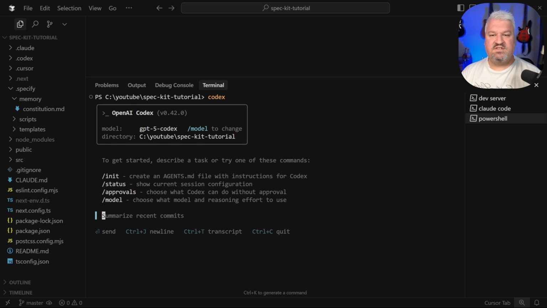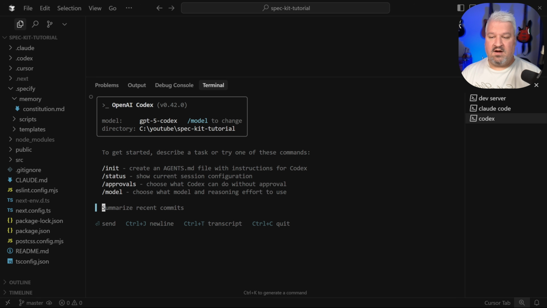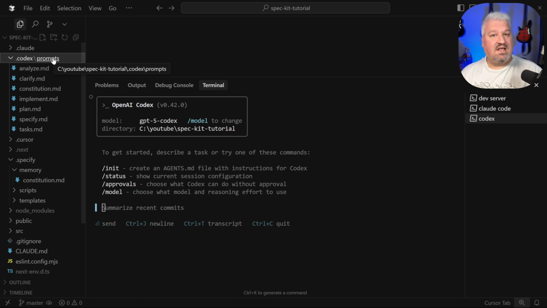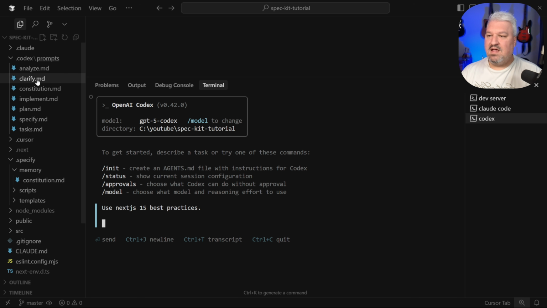Or if you were using something like Codex, which we also installed earlier, you will notice that if you enter / the Spec Kit commands are not there. However, we can still use Spec Kit simply by opening up the Codex folder, and instead of them giving us commands, we just get the prompts themselves. So we can just say, just like we did earlier, something like use Next.js 15 best practices, then all we have to do is grab the command file and add it to the chat.